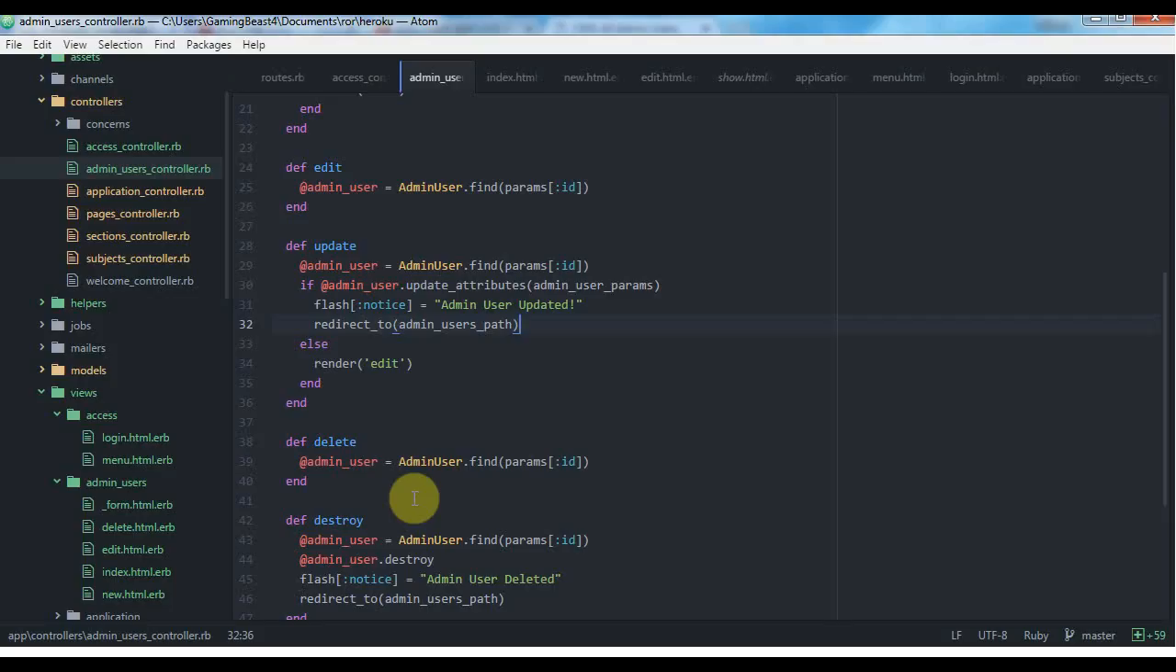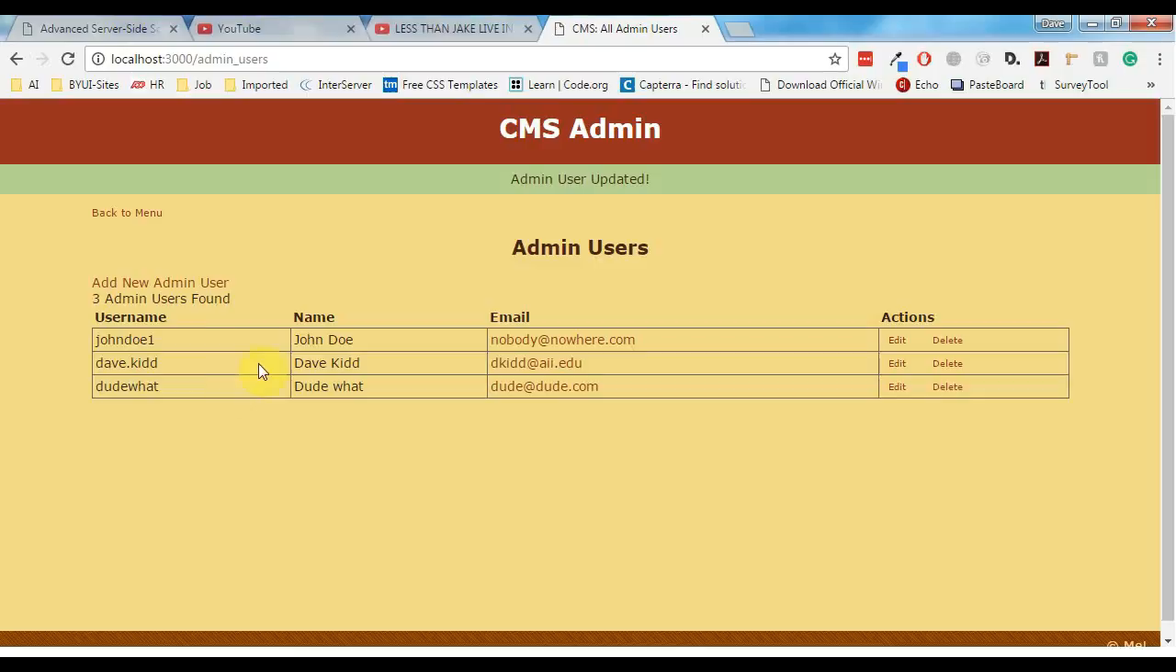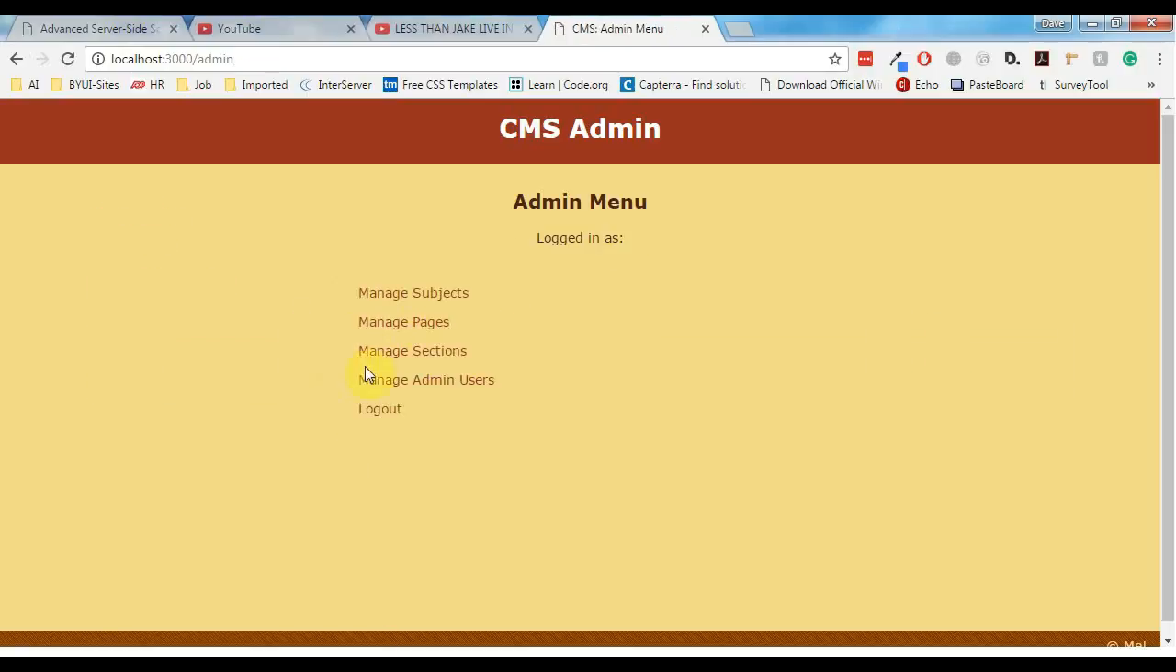Okay, so now that we have this area working that allows us to mess around with our admin users, create them, edit them, delete them, we're good. What we want to do next is create kind of a public area where they can see the subjects and the content of them and the sections and pages and all that kind of stuff. So we're going to create the area that people can see without having to be logged in. Because remember, this is the admin area. This is where we manage our stuff. And this isn't accessible to the public, only for people who have logins.